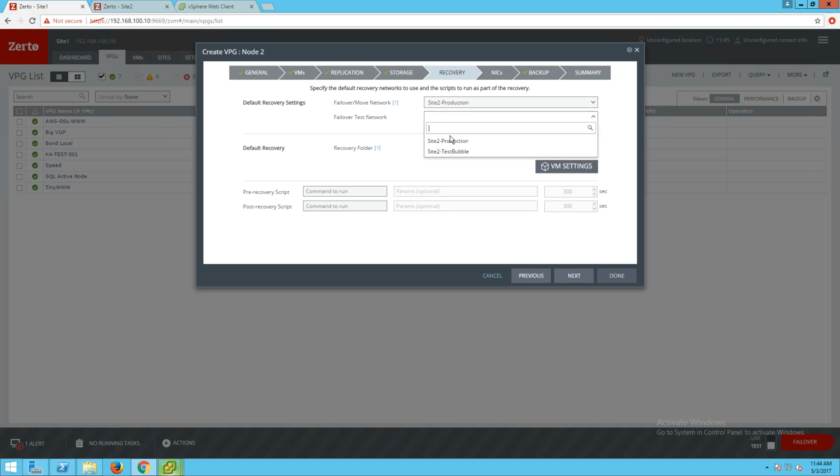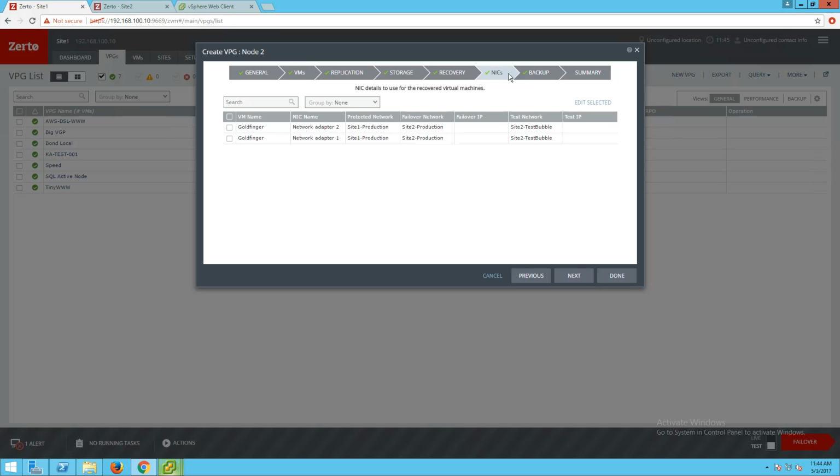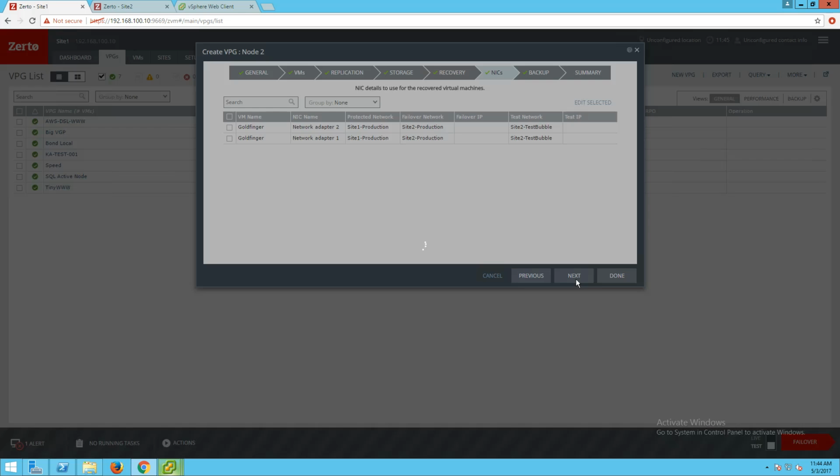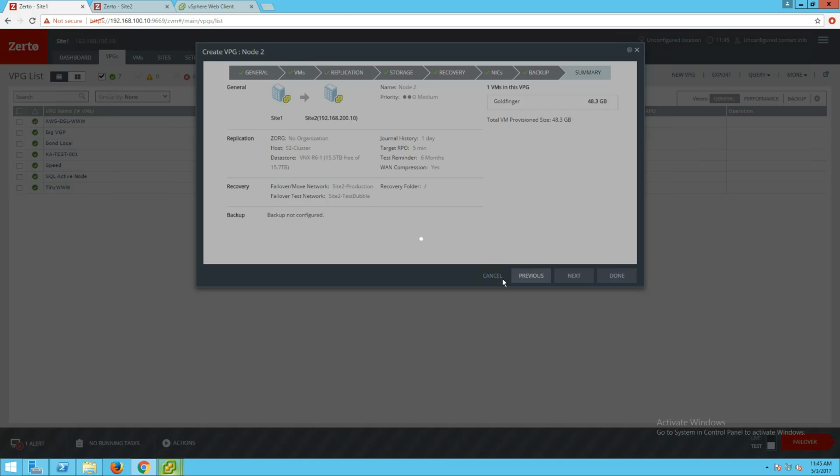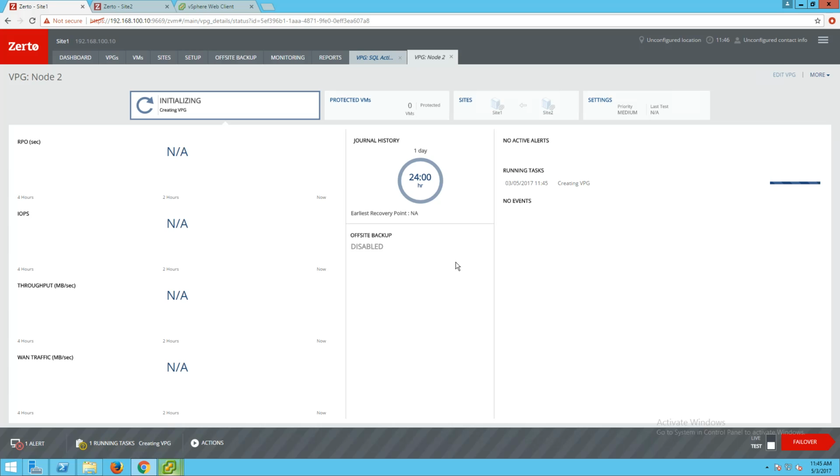Tell it what networks to attach to at site 2. Basically just fly through the rest of the settings. If you need to change the IP on this VM as well, go ahead and tell it what to do. If you're like me, I don't need to, so we're just going to hit next, next, and finish. So what Zerto's going to do now is replicate the other node, node 2, Goldfinger in my case, but it's only replicating the C drive because we don't care about the RDMs on node 2. Realistically, all it is is a C drive to us. So we're going to go ahead and replicate that over.